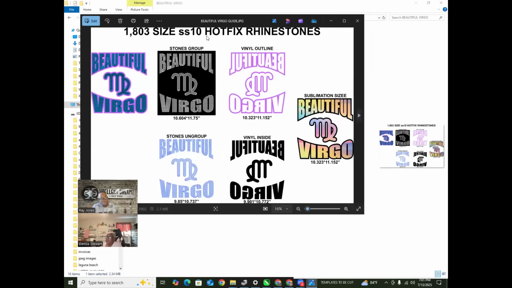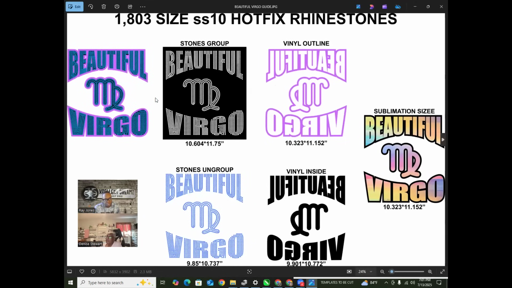After you create the original design, so here's the design right here, Beautiful Virgo. You take all of the rhinestones that are going to be grouped together and you place them inside of a box like so. You will size the box up so that you can easily reference what size this box is supposed to be. So 10.604 by 11.75. When people download this file, they will get all of these files separate. This is just the guide file showing you what size each piece is supposed to be.